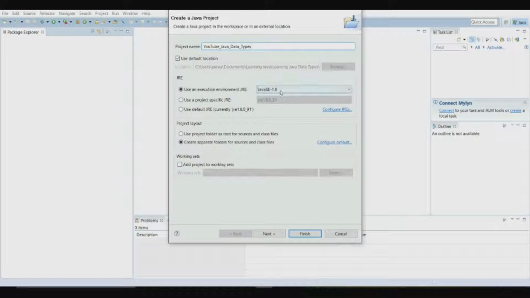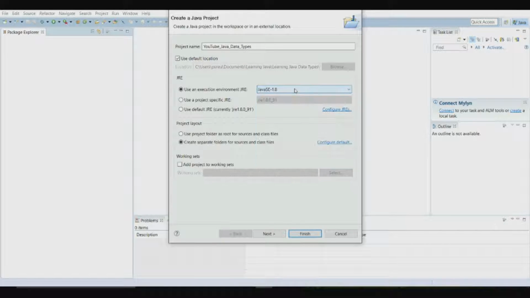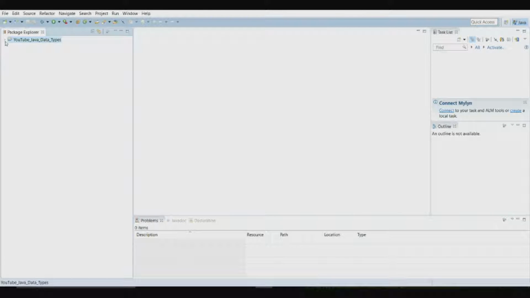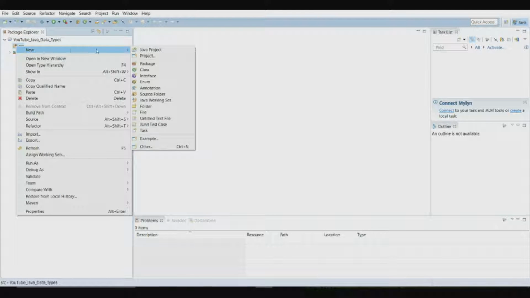And then it's just going to let you select which Java you want. I'm just going to leave it alone at Java SE 1.8, which is the newest as of right now. We'll create separate folders for sources and class files and just hit finish. After here, you want to open this up. You'll see a source file. Right click on there.